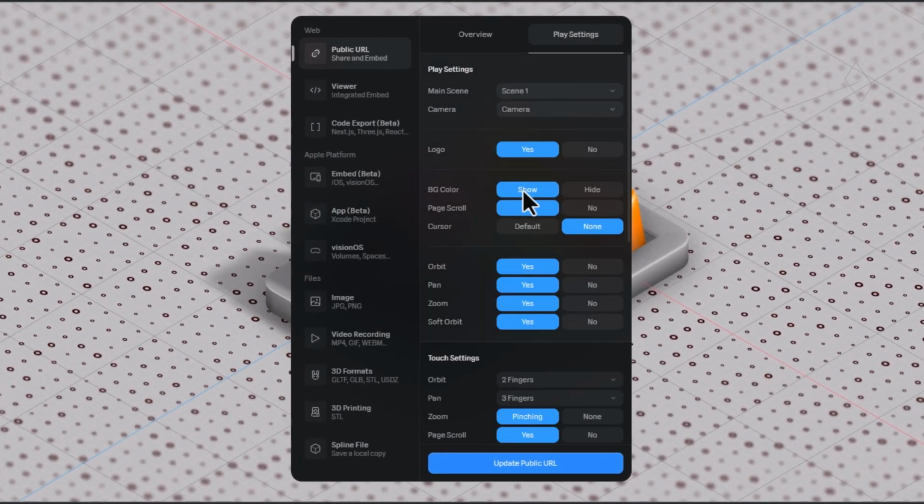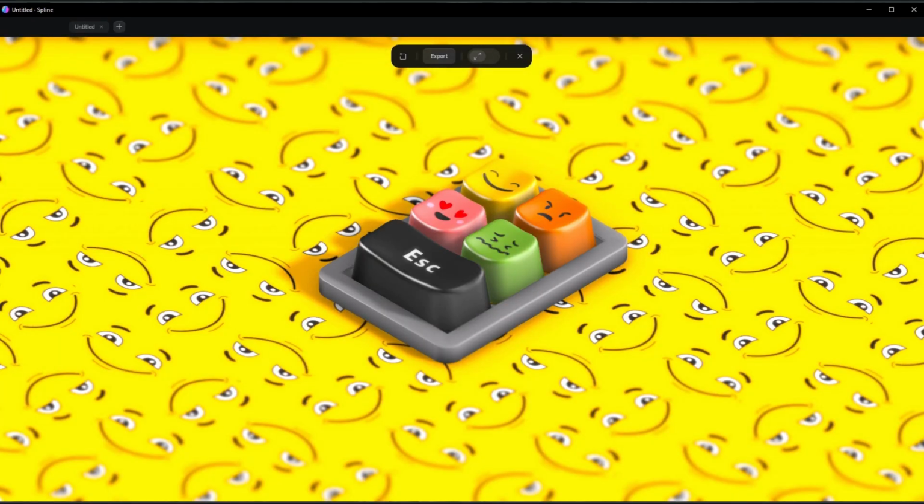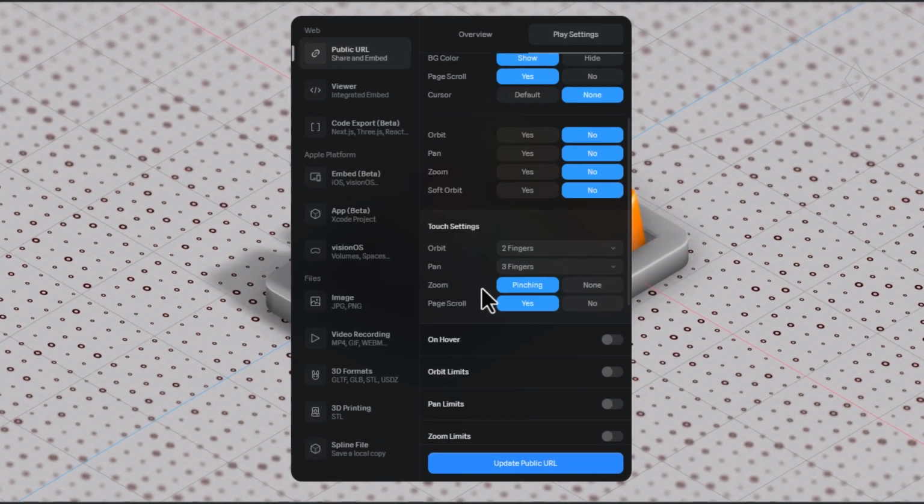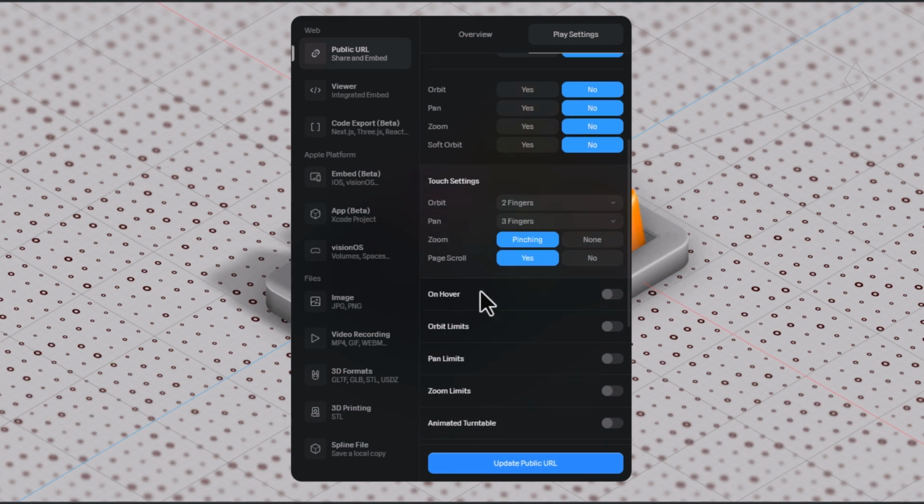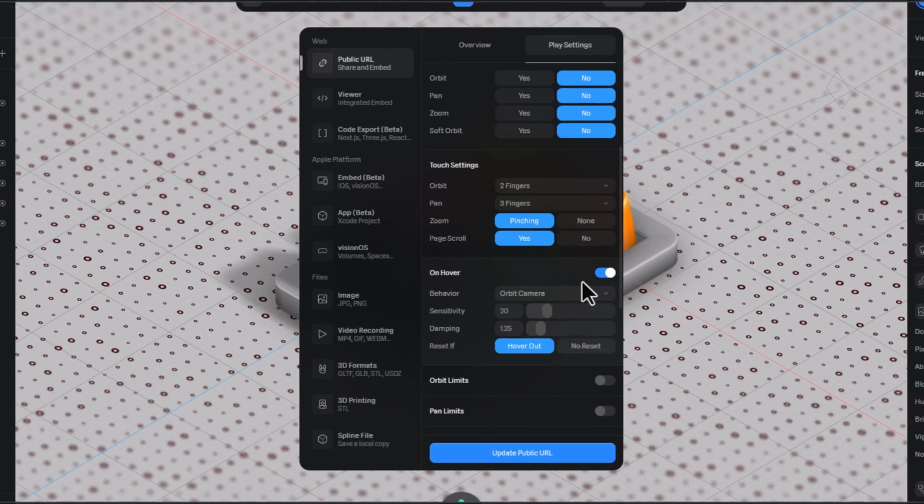Next, we have 4 navigation options: Orbit, Pan, Zoom, and Soft Orbit. Turning off these options restricts movement within the scene. As you can see, we can't move our camera in play mode. Next, we have touch settings, which adjust the way the scene can be interacted with on touch screens like tablets. The on-hover button allows the scene to orbit based on mouse movement, with adjustable sensitivity and damping.